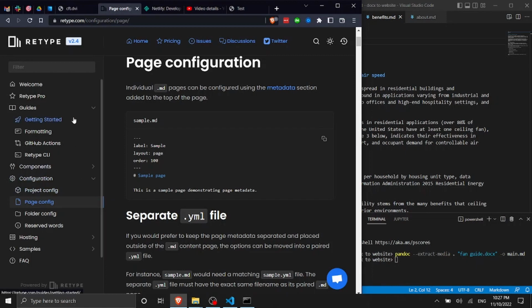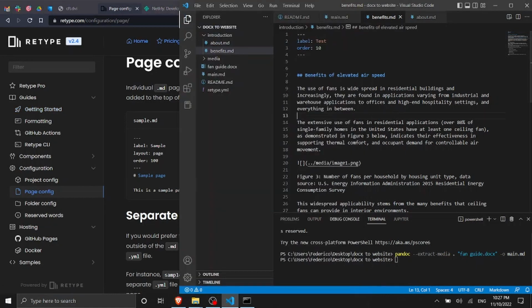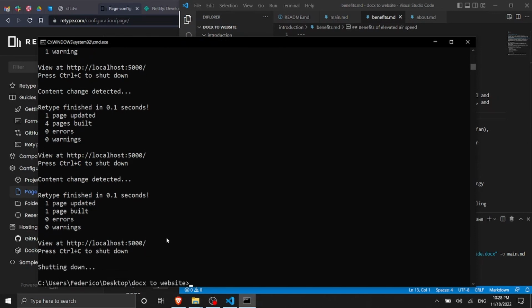So let's go to the end, and let's see how we can host our documentation on Netlify, for instance, and how we can make it public to the whole world, because at the moment the website is inside our computer and no one else can access it. Okay, so we just have to do a retype build. So let's stop this here. We go back into the terminal, we press Ctrl C.